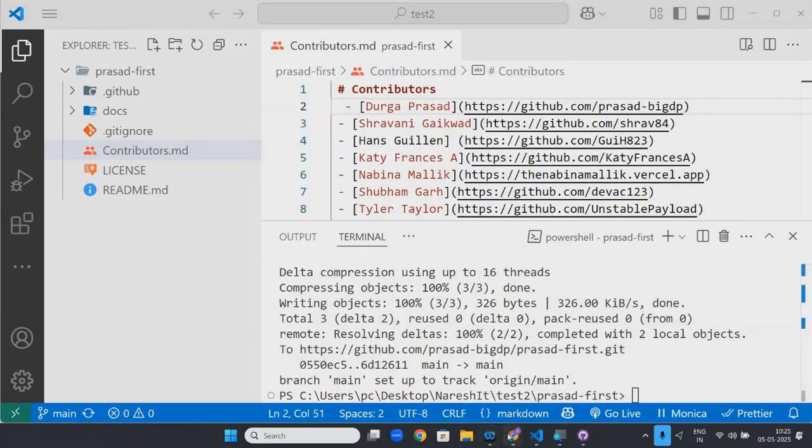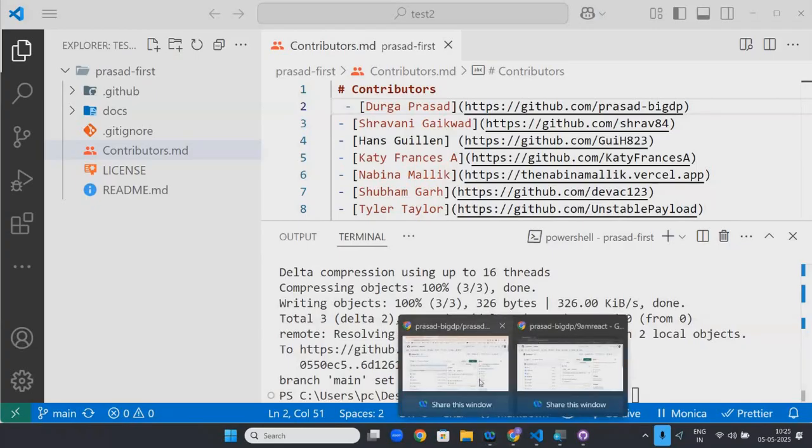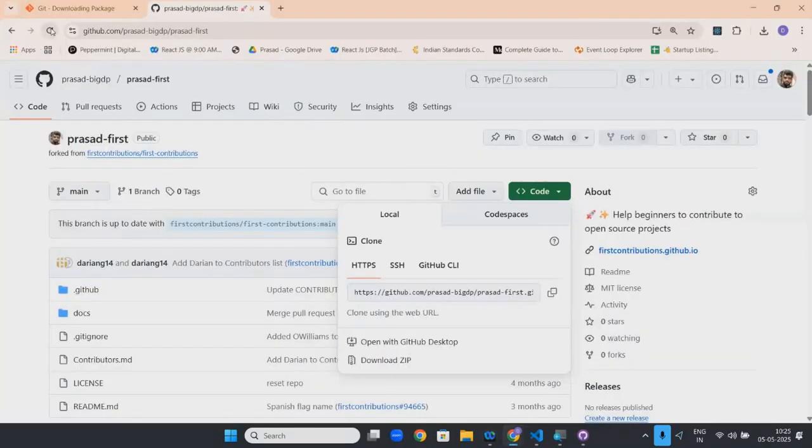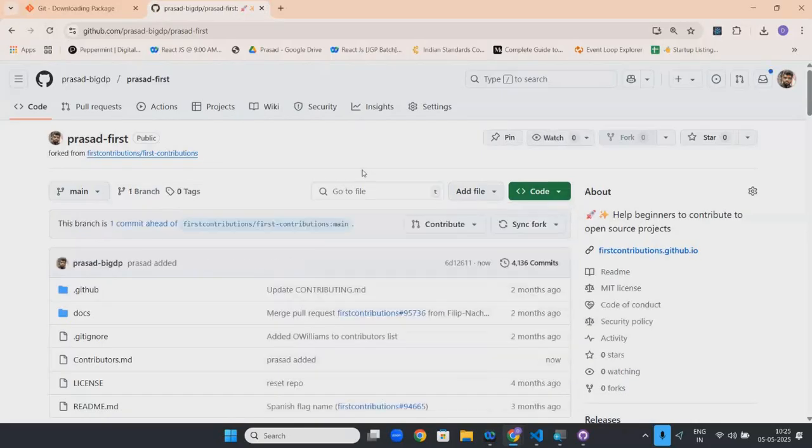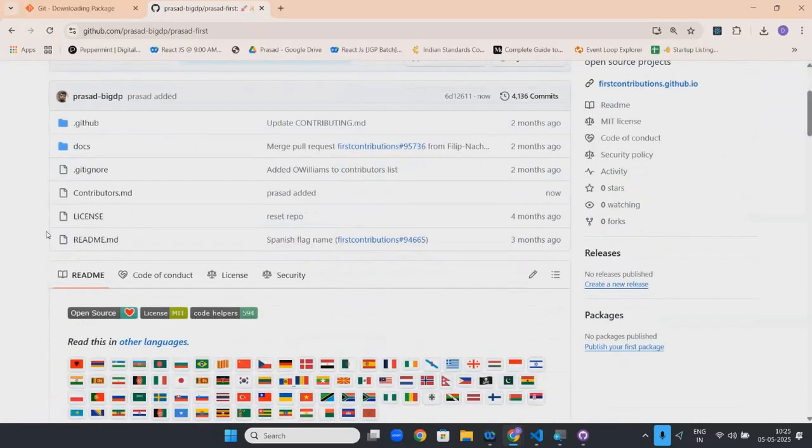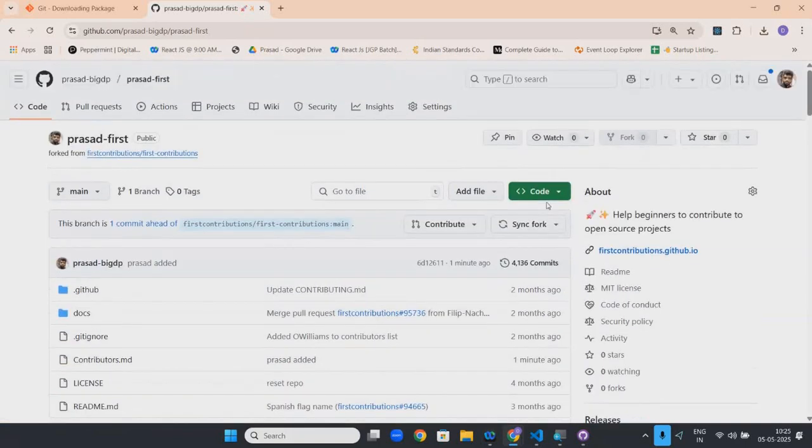Online everyone can see. Prasad pushed something, just now. Can you see it? Prasad added something now. But is it added into the first contribution? No, it is added into Prasad first. Boys, focus here. It is added into the Prasad first, but not to the first contribution.